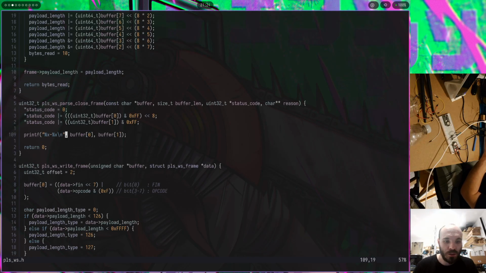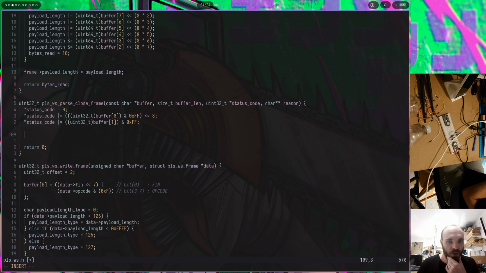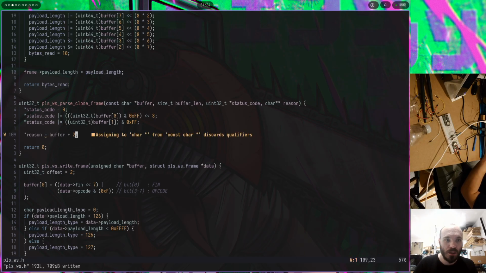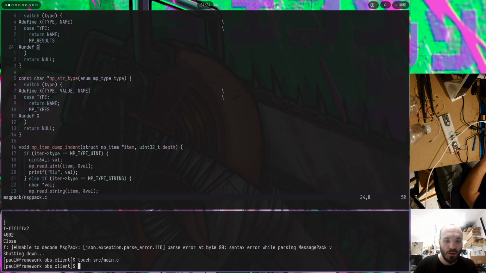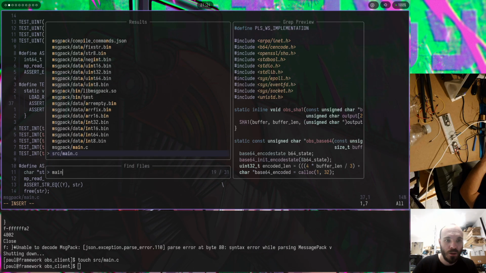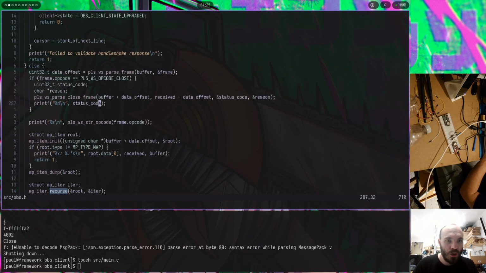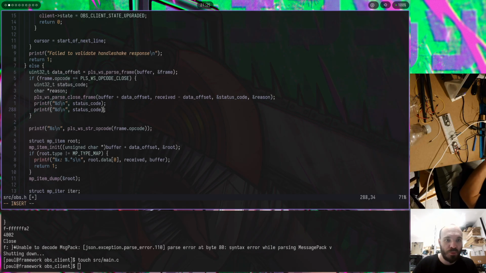Now, that's correct. Now, what's really odd there is that I may have to do a strdup, or I do reason equals buffer plus 2, because I'm reading 2 bytes. And I really don't know if this would be enough. And anyways, I would need to, no, it's in OBS, isn't it? Yeah. And we need to print a reason.